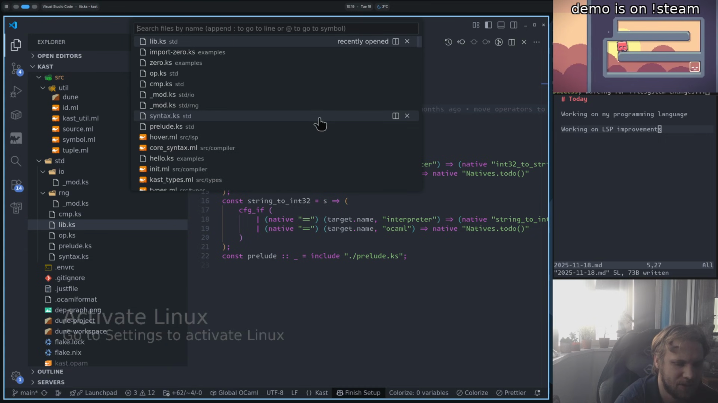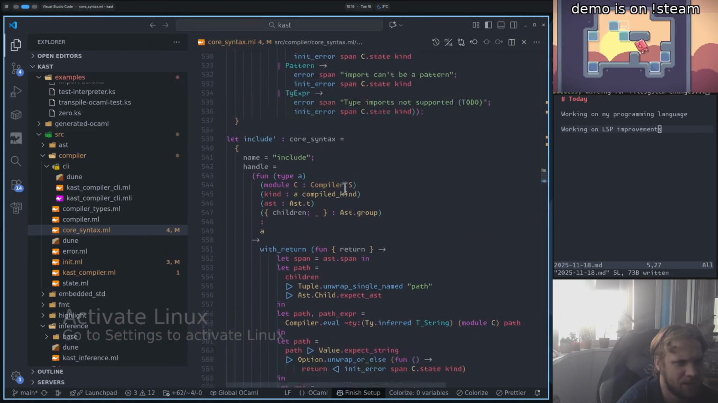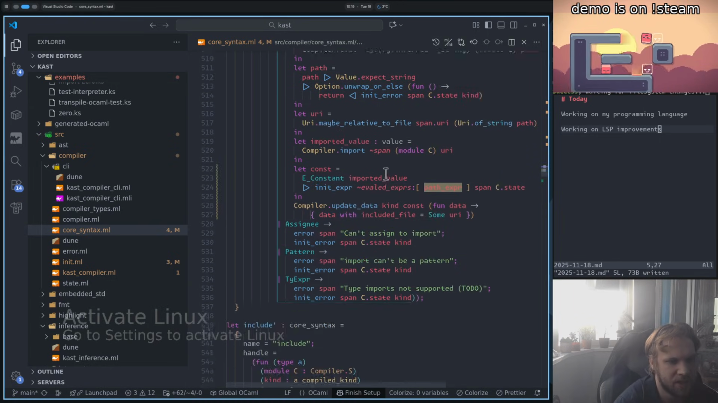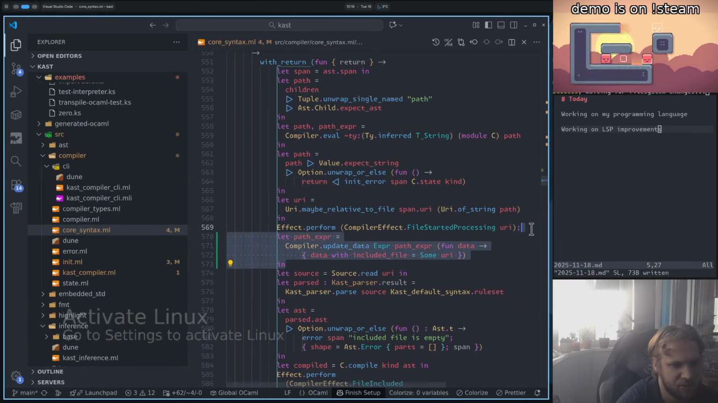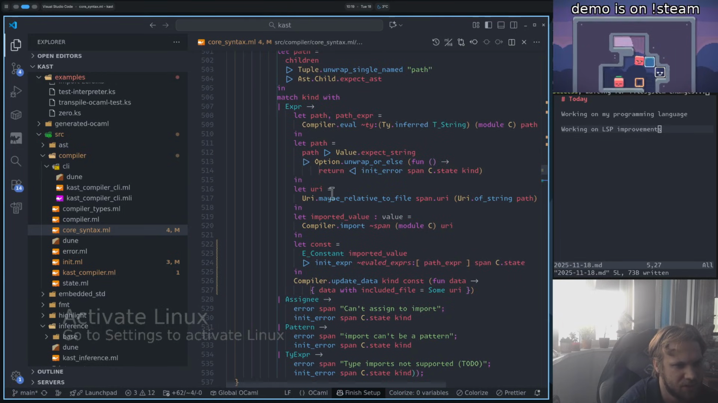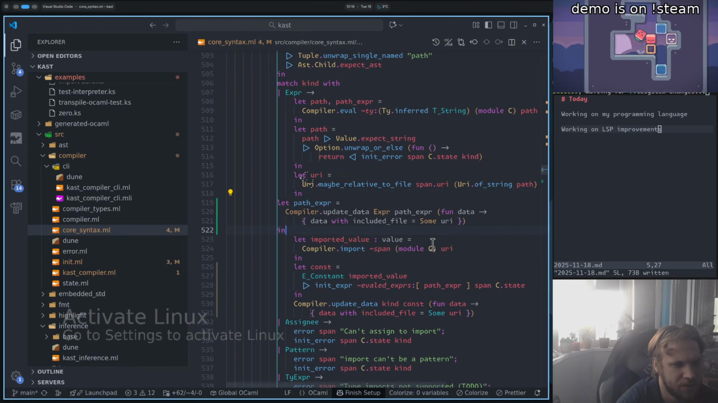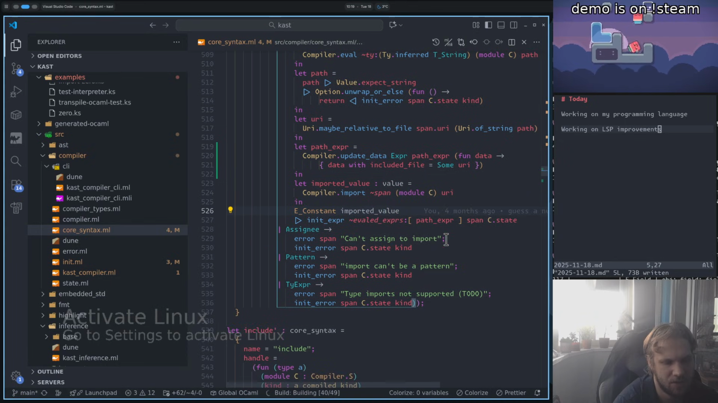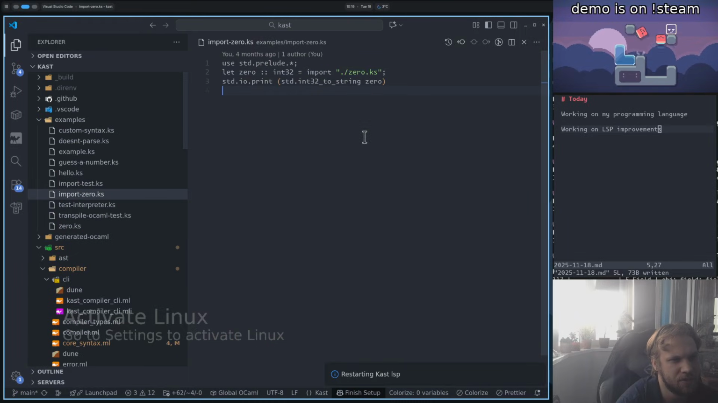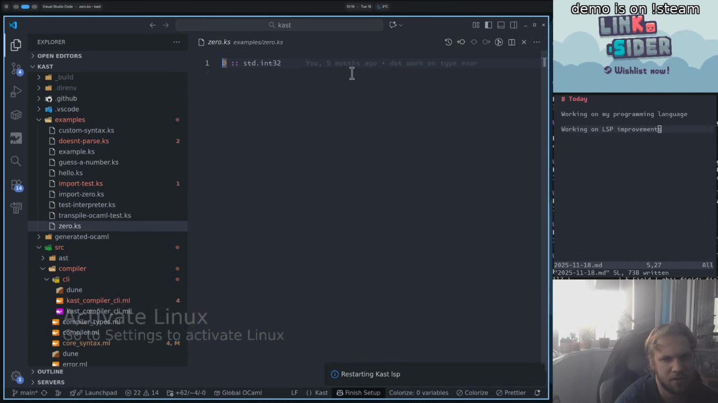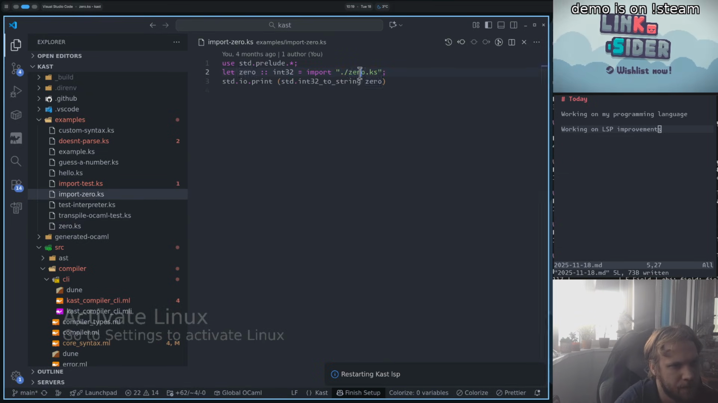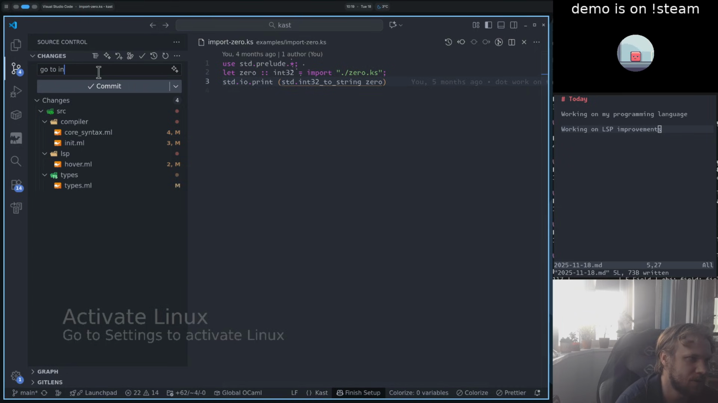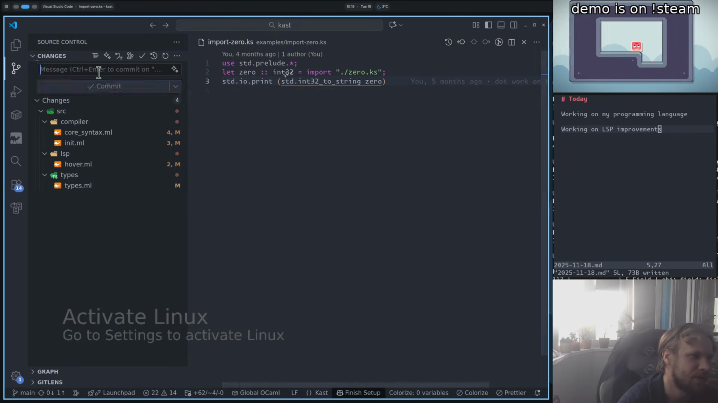Fine. Let's do core syntax. I have the import over here. The included file is here. But I think I do it literally the same for the path expression. I'm updating the included file to be the URI over here. And then I just don't update the data here. I do that. And then import 0, this should work. There we go. Okay, so that works. Go to included imported file.